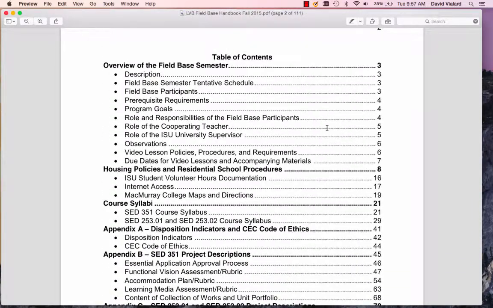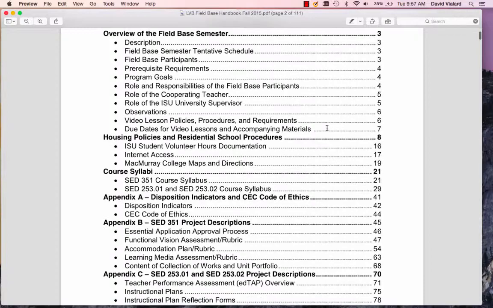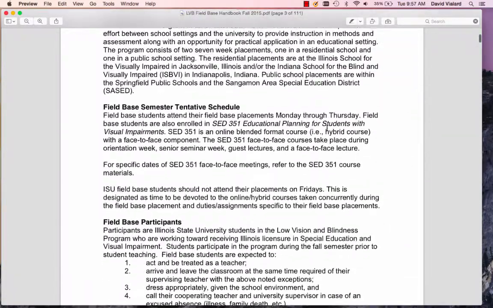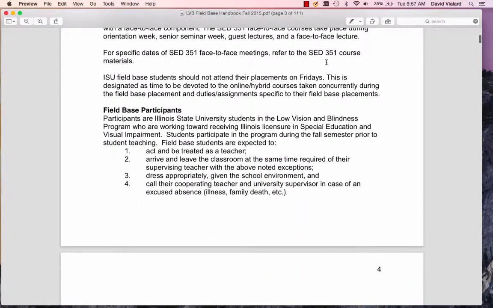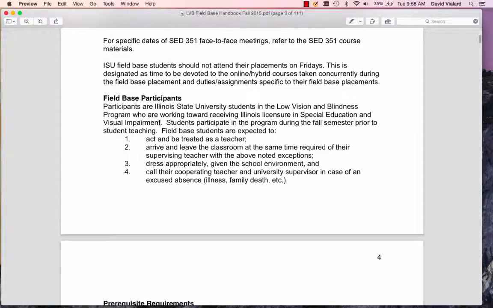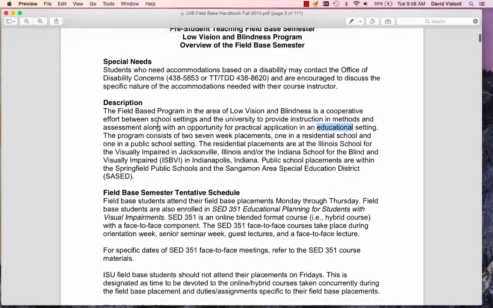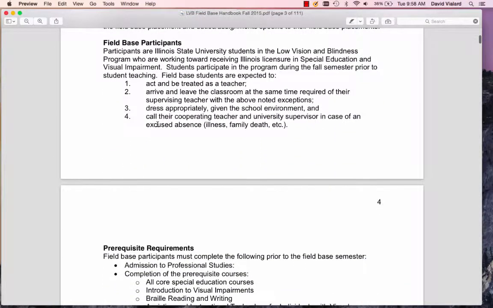In the meantime, let me go through this handbook really quickly. We're going to skip down to page 3 of the handbook, where I wanted to point out what the field-based participants' responsibilities are. Basically, they are to act and be treated as a teacher, arrive and leave the classroom at the same time required of their supervising teacher, with the exceptions noted above in the field-based semester tentative schedule, dress appropriately given the school environment, and call the cooperating teacher and university supervisor in case of an excused absence.